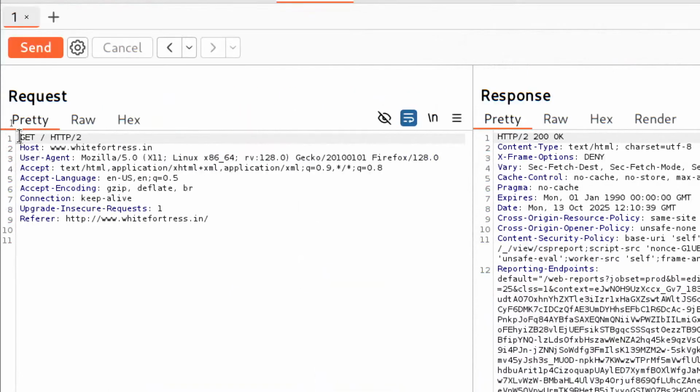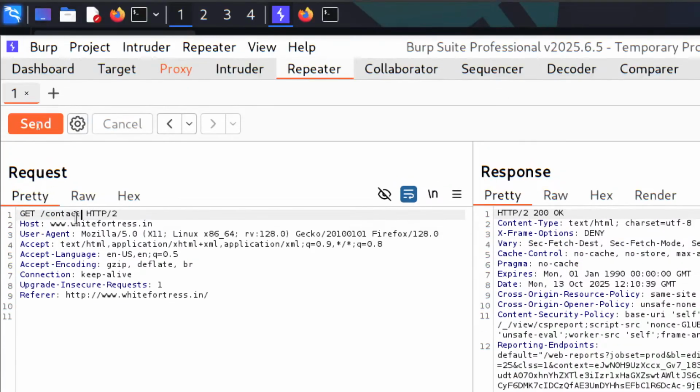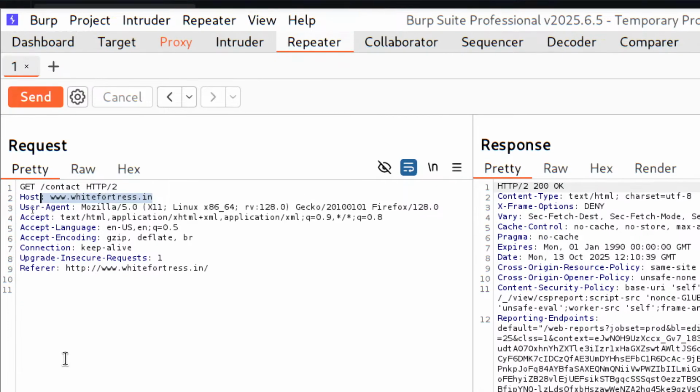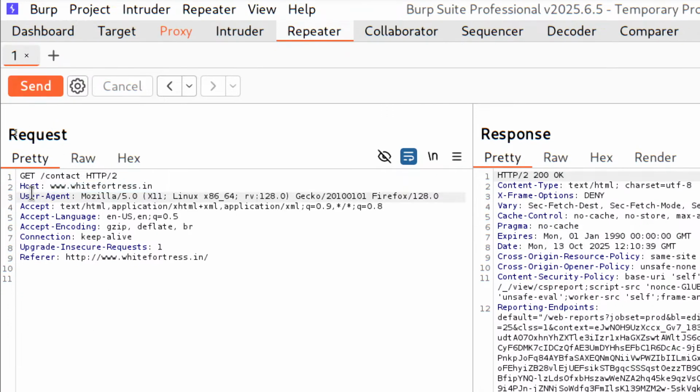Okay, here you can see this is how the request went. GET, then it was slash. I can also make it slash contact us, or slash, what do I have? Home, contact, I think contact. I can also make changes over here. Then the HTTP method. Then we have got host. Here you can see in host the web page that I'm asking for, www.whitefortress.in. Then the user agent. Here you can see the Linux system is being used to ask for these requests, and the Firefox browser is asking for all that data.